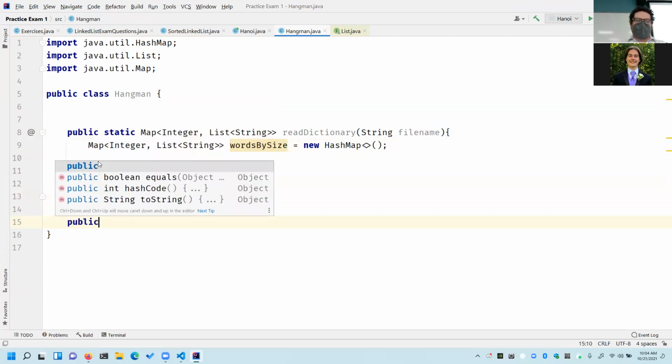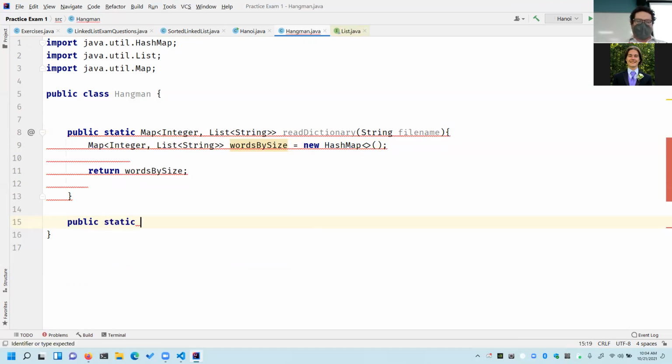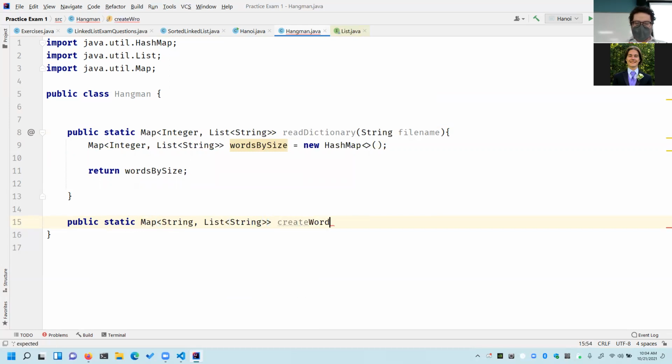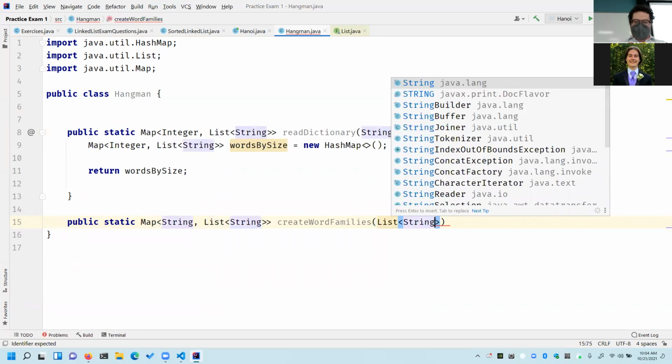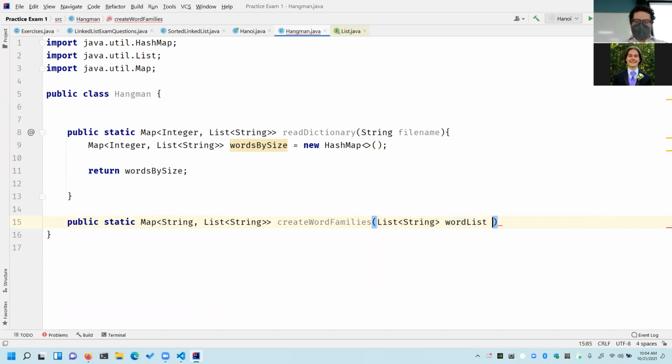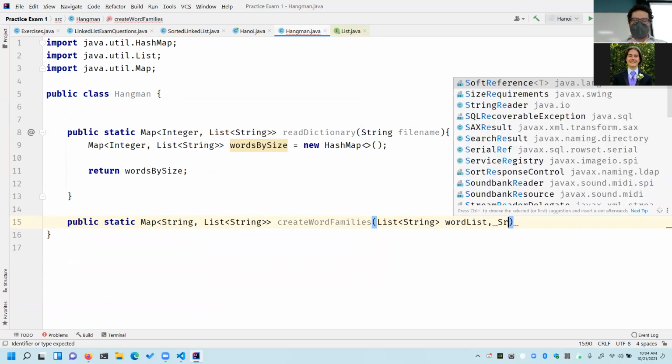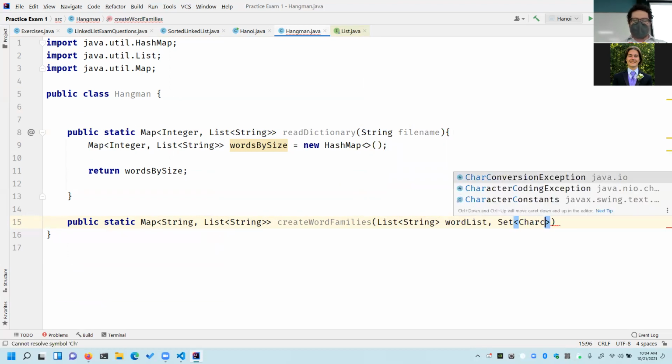The second one is the one that I spent the time talking about, which is the public static map string list of strings, create word families. And again, the reason I do this is so I tell you what you need for your arguments, because a lot of students will put in too many or too few. List of string word list. So the current word list that we have, in other words, our current mental word list of all the valid words that are possible before the user made their new guess, which is contained in a set of characters or string, it doesn't really matter.